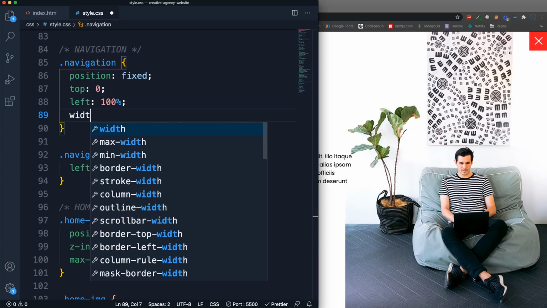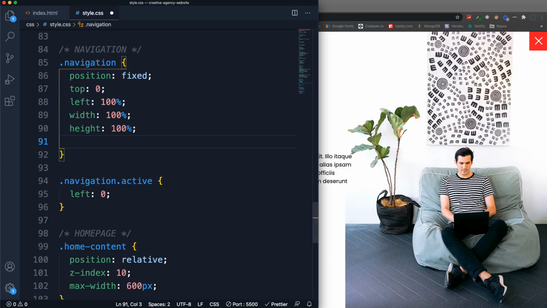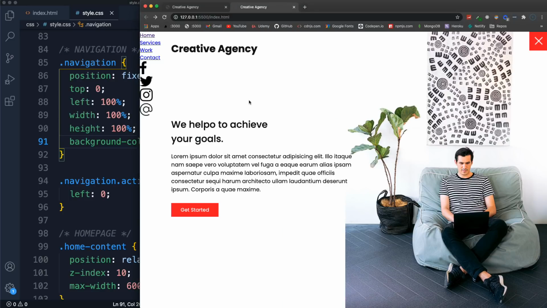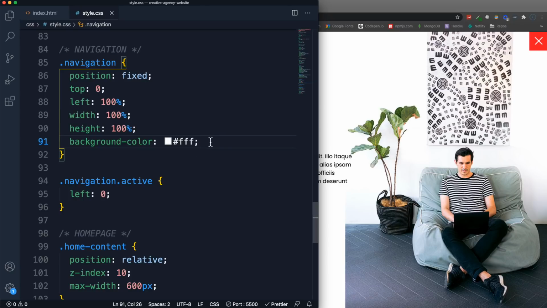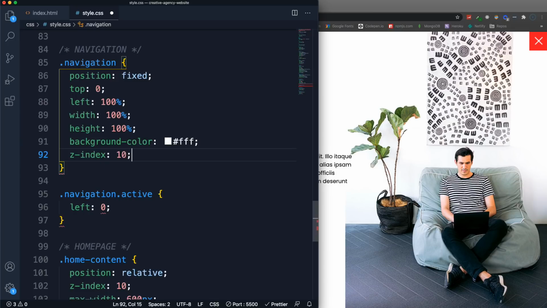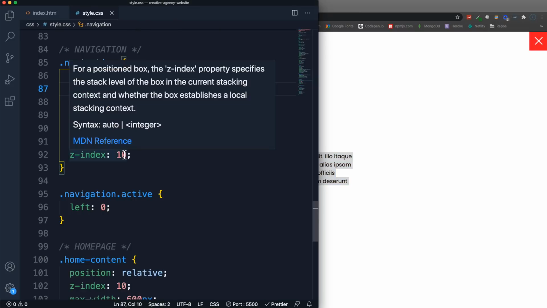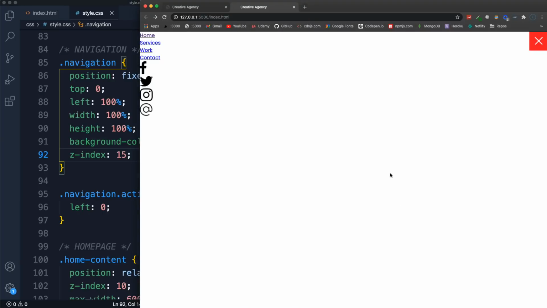And then let's add a width. So we want it to take up the entire screen, so a width and a height of 100%. And let's set the background. We'll set background color to white. Now it should cover everything. So let's give this a high z-index. So we'll say z-index, if we set that to 10, yeah, so it's going to cover, oh, we set this to 10, didn't we? All right, let's set it to 15. Okay, so it's going to cover that.